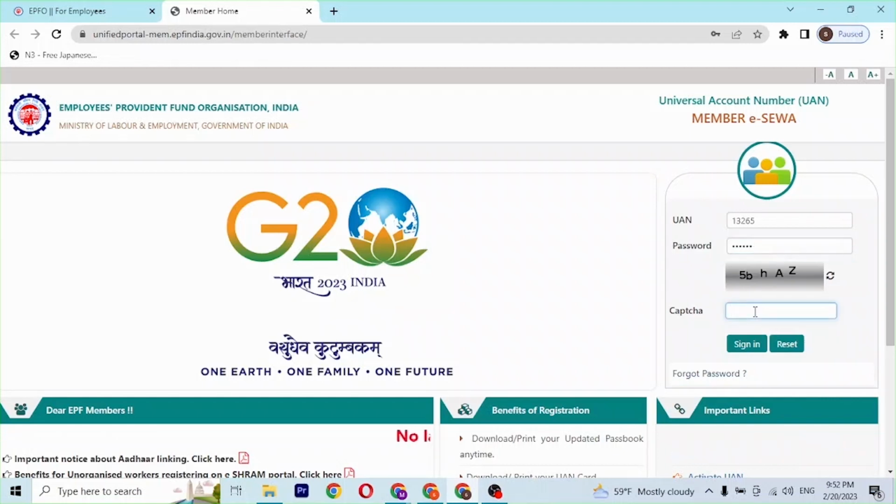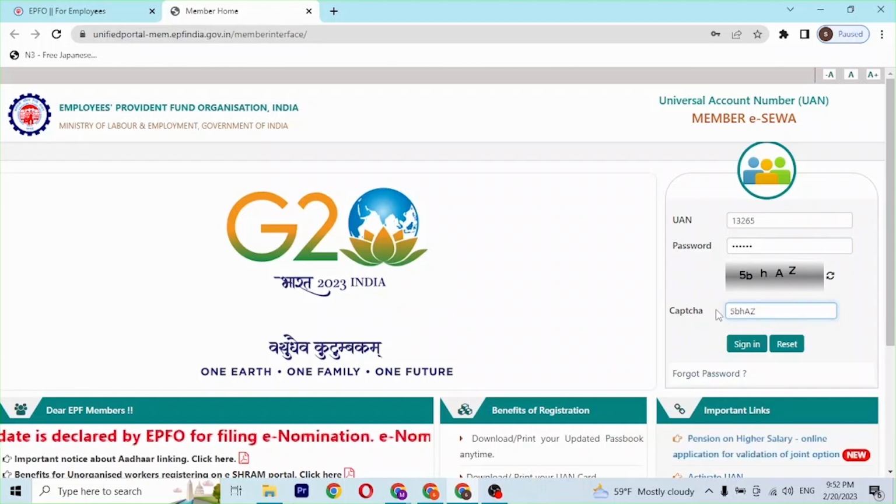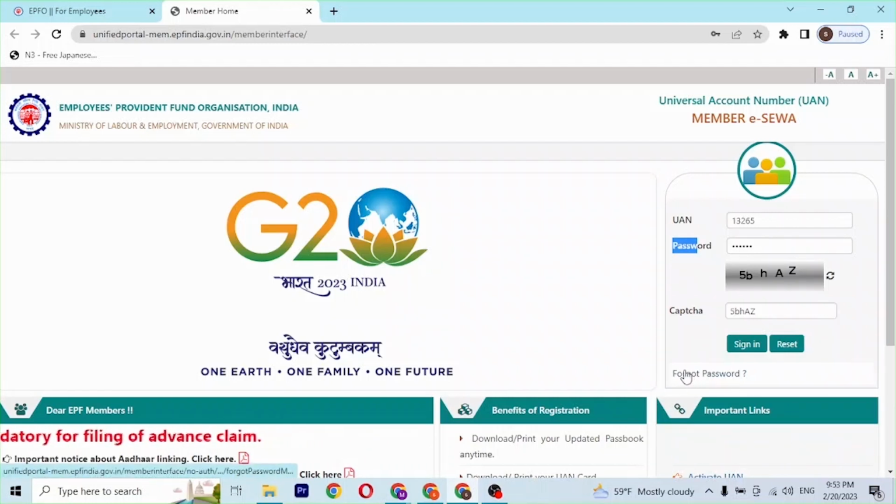And guys, do make sure to enter this captcha correctly, because even if you make your UAN and your password right but the captcha is wrong, you'll not be able to log in again. And with that being said guys, if you have forgot your password, you can still reset or retrieve your EPFO account's password from the forgot password button over here.